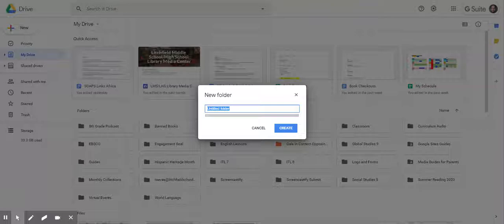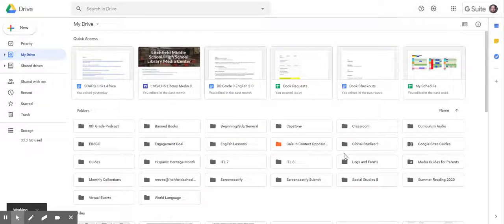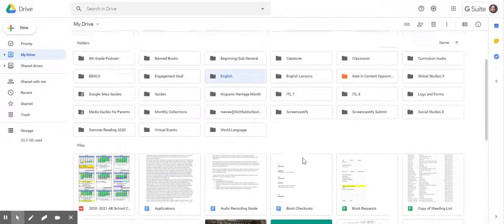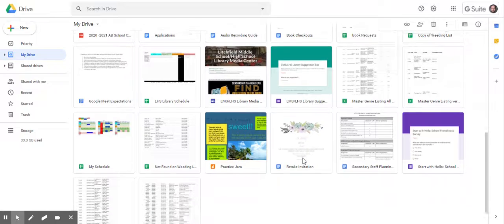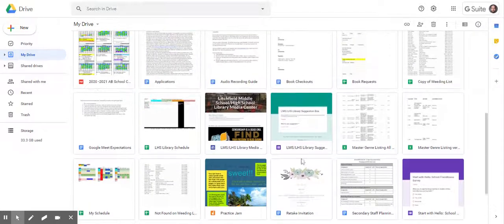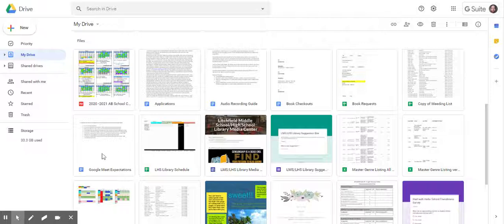Your own organization is personal. So what makes sense for you is what's going to work best for you. Like maybe you want to make a folder for each one of your classes. Let's say I'll make a folder for English, right? And now I can go and I can choose any of the things that I had already made for English, right? So I'm just going to pick a few things at random here.